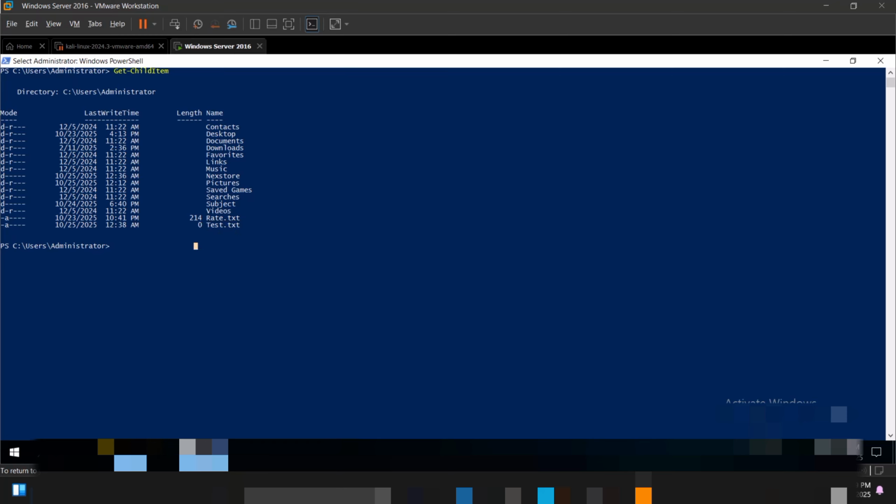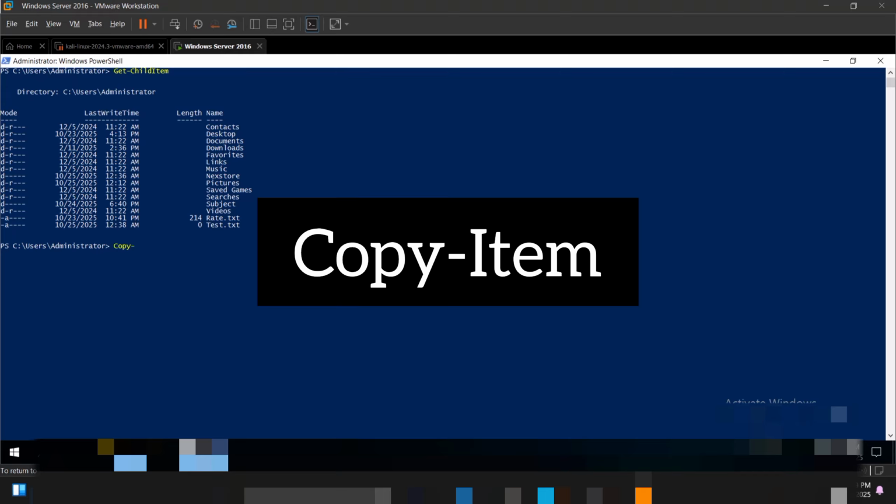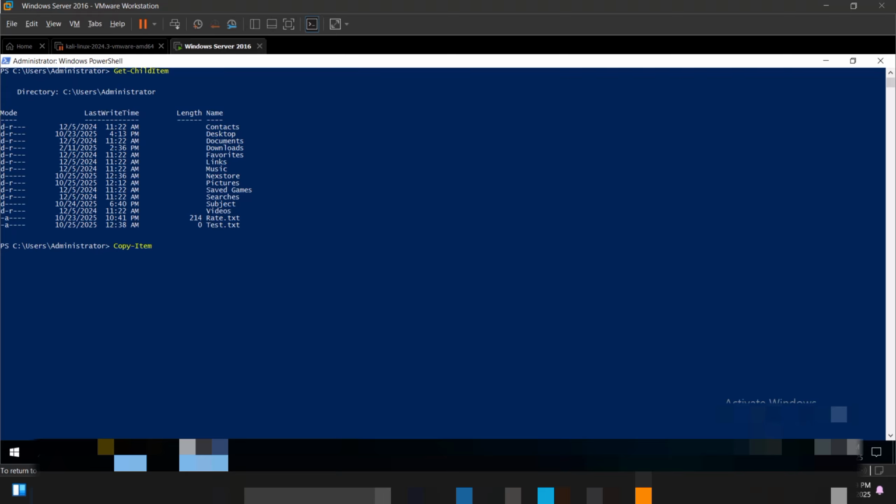Copying and moving a file. To copy a file, we use the command copy-item, then the name of the file that we want to copy. In this scenario, we are going to copy text.txt into the destination directory, which is nextdoor. So once I hit enter, this command is going to copy text.txt into the nextdoor directory.